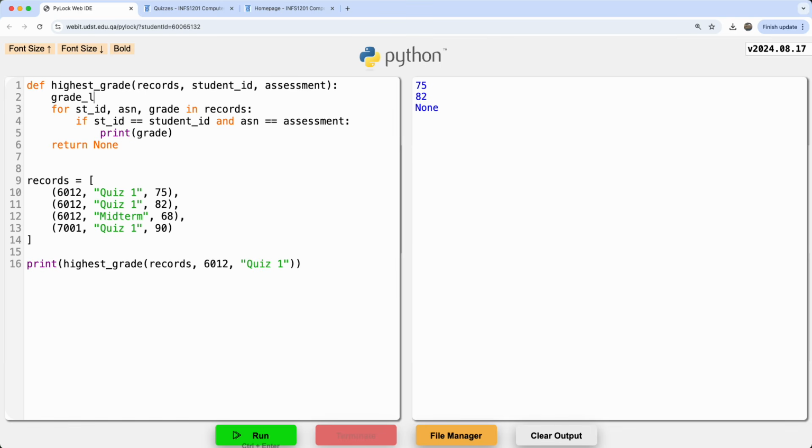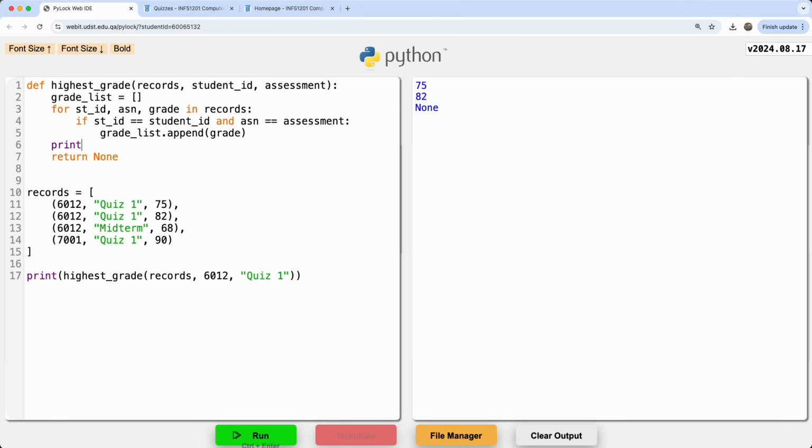Okay, so grade list. Instead of printing it, grade list append, and print grade list. Bang, here we go. Excellent. So now we've got it into a list. The reason why I put it into a list is because now it's pretty simple just to say, give me the maximum of the grade list. All right, perfect. All good? No, you're missing something.